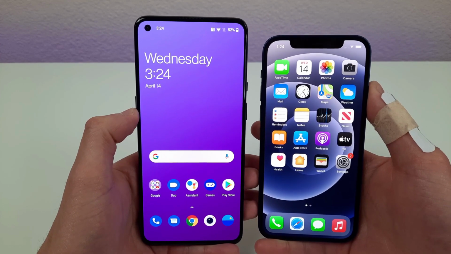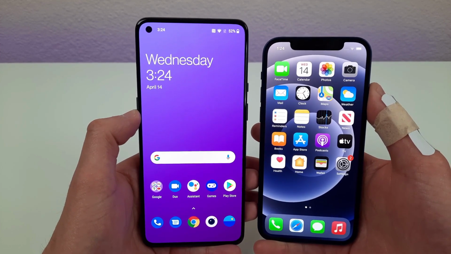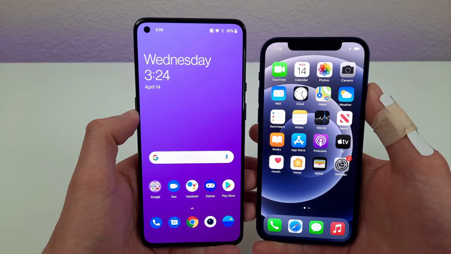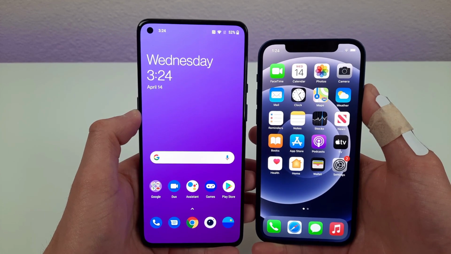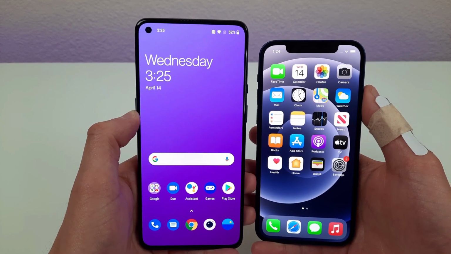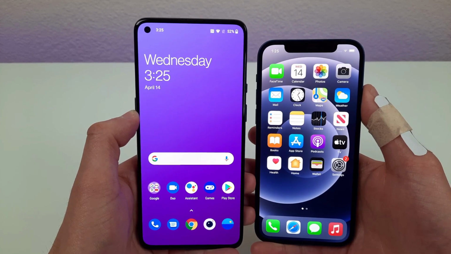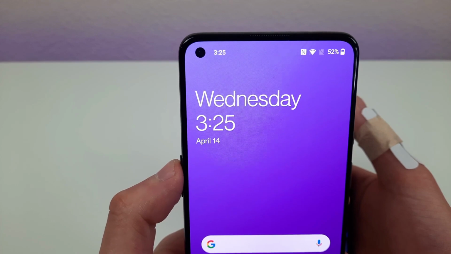We're going to be doing a comparison between the OnePlus 9 and the Apple iPhone 12. Let's get started. So the OnePlus 9 has a 6.55-inch 120Hz AMOLED display with a resolution of 1080p, a PPI of 402, an aspect ratio of 20:9, and a screen-to-body ratio of 87.6%. We got a hole punch here for the front-facing camera, and this camera is 16 megapixels.